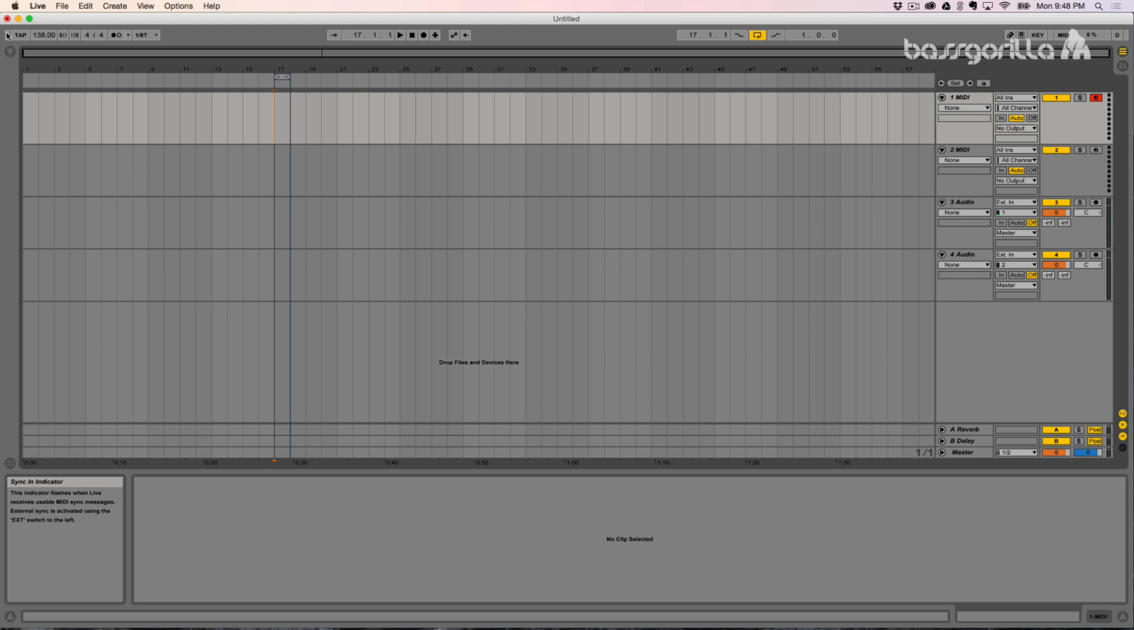So the sync in indicator, this indicator flashes when Live receives usable MIDI sync messages. External sync is activated using the X switch to the left. So don't worry too much about that just yet. Sync out indicator, again, something we don't need to worry about just yet.